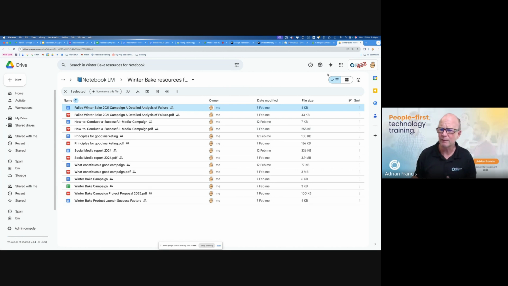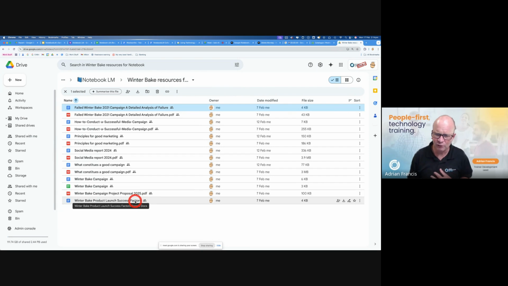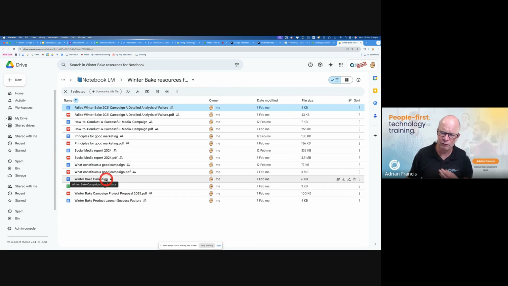So what I've done is I've popped into a shared drive the failed report that we did, the success factors that we should have had in there as well, and also a bit of a copy of the winter bake campaign. So we've already got it all kind of sitting in there, but now we want to use that to create a new one. Now, the way we do that is by linking that to our files.